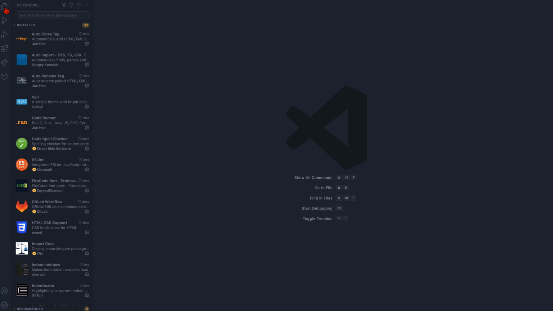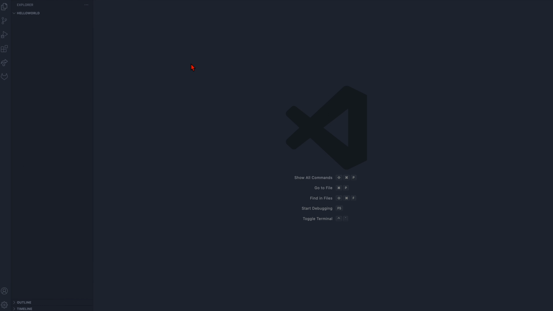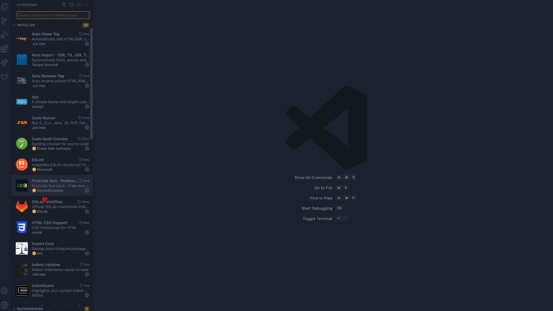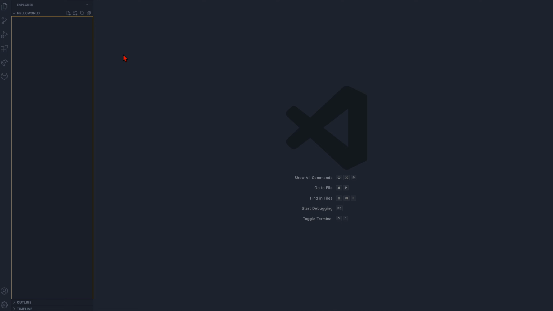The rest of this stuff, don't worry about it. Live Share, don't worry about. This is my GitLab stuff, don't worry about that. Debug, don't worry about debug. Don't worry about source control. This is all you really need to worry about. Once you have the extensions that you want installed, you can go ahead and go in here and start doing whatever it is that you need to do.